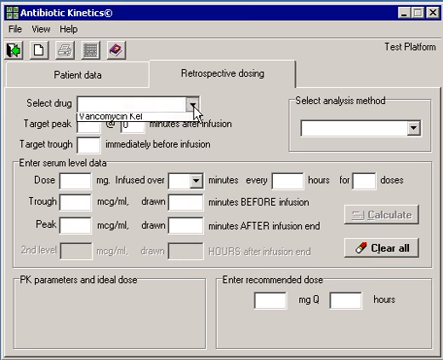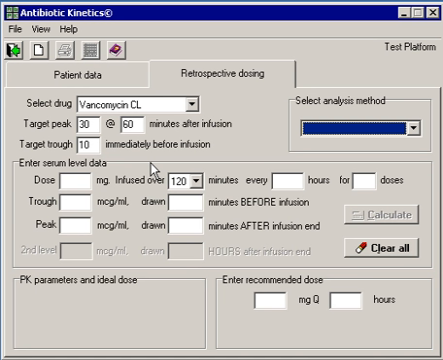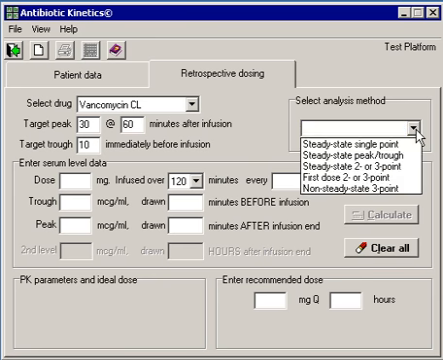And let's select our model. In this case, we're going to dose vancomycin. You'll notice when you select a model, the target peak, peak predict time, and target trough are displayed, and the analysis method selection box is highlighted. Let's click on that. You have several different methods, and we've gone over those in the previous tutorial.